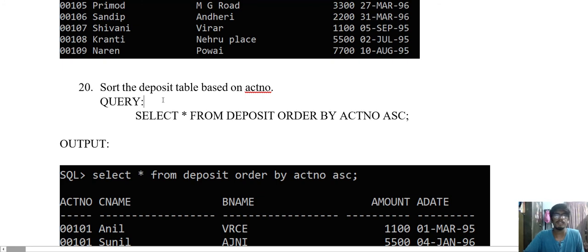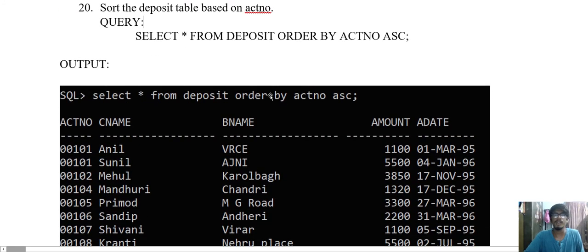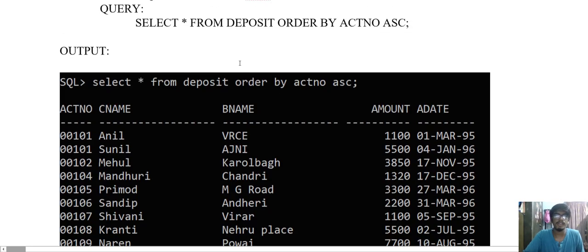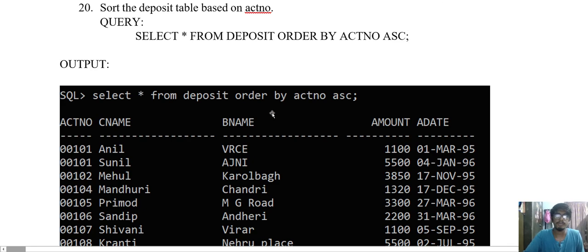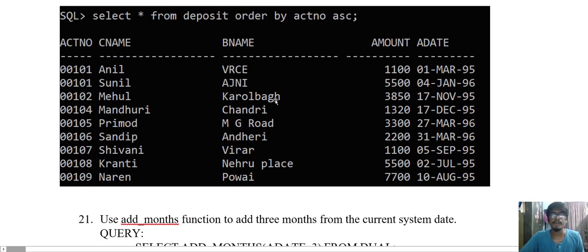Next question is sort the deposit table based on the account number. We have to sort the deposit table by their account numbers. So the following command can be executed. Select star from deposit order by account number ASC. If the command has been executed, then all the account numbers will be sorted.